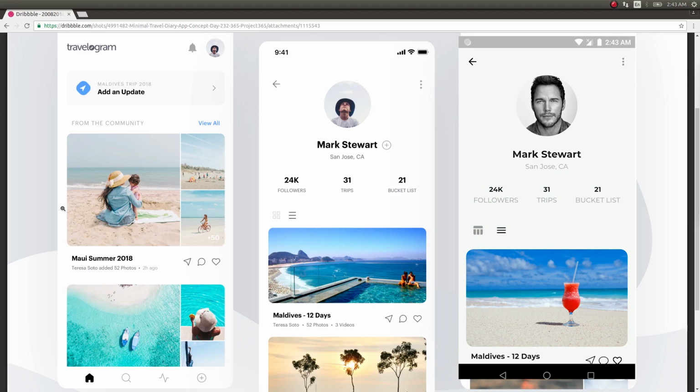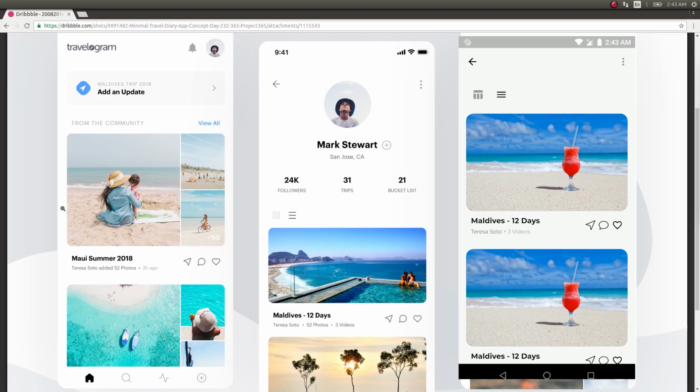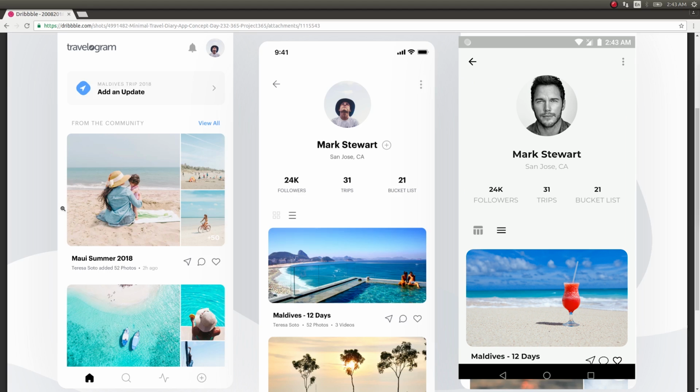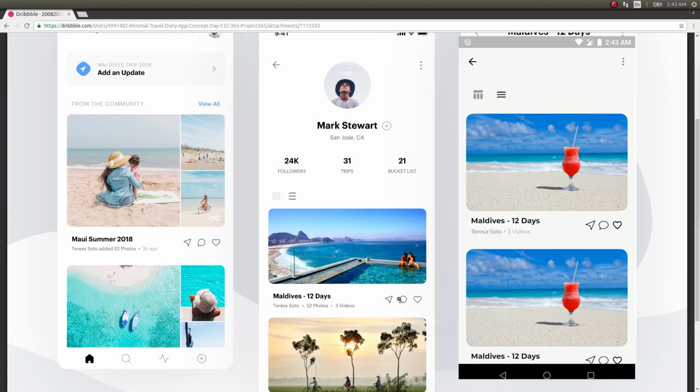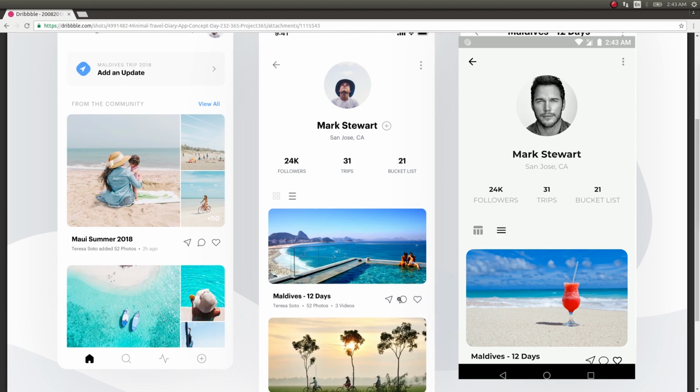Wow, we get a nice looking profile screen here, right? And it looks exactly like the one in the middle, the screen that we designed just now. It's really cool, right? Wow. I'll just tap on the back button.